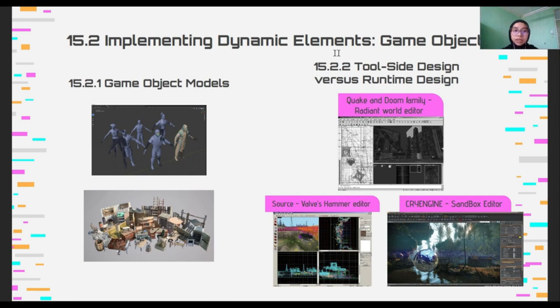Next is implementing dynamic elements: game objects. The game's object model is a specific OOP interface intended to solve the particular problem of simulating any game. Here are examples of the object models. Next are a few examples of tools that are used to develop the game model.